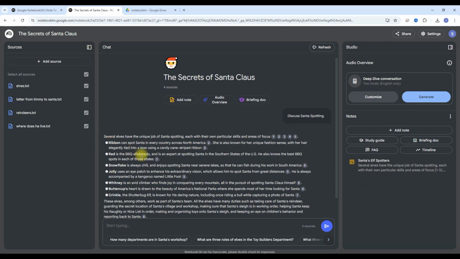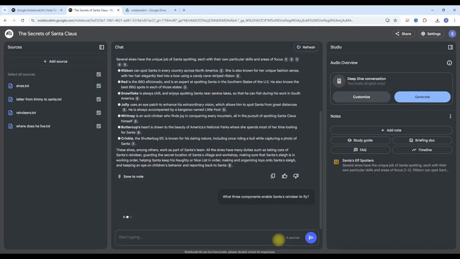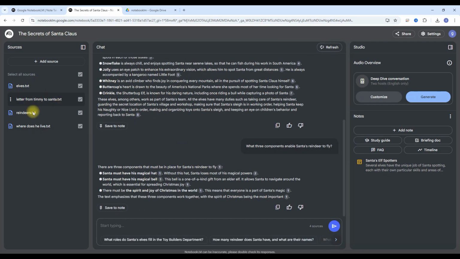Now, the interesting thing about this AI is that it is coming up with questions that may interest us, right? Things that you may never have thought about, but it is seeing a link from all the sources that you provide it with. How many departments are in Santa's workshop? What are the 3 roles of elves in a toy building department? What 3 components enable Santa's reindeer to fly? And you can click on it and it will go away, look at this, and provide you again with something.